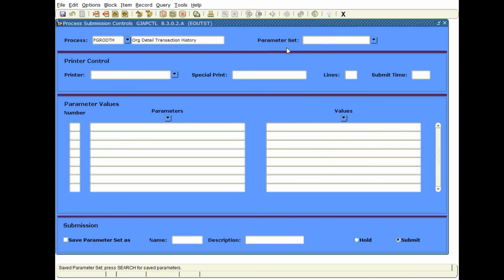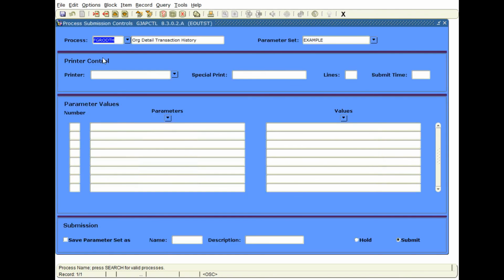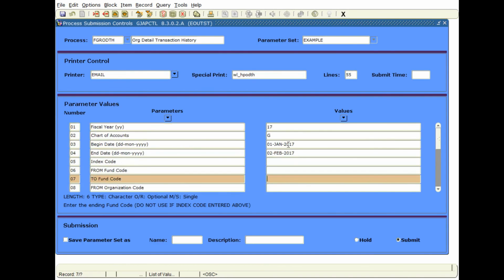To run a job with a saved parameter set, either type in the name of your parameter set or use this drop-down to view your available parameter sets for this report. Since I only have one, it shows only one. Double-click it, it pre-fills, and then page down. As you can see, it is pre-filled with all the previous parameters I entered.